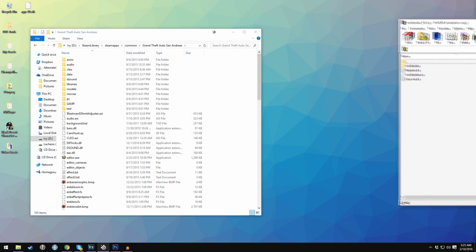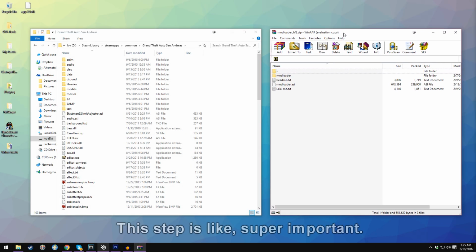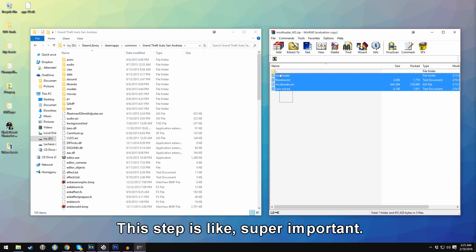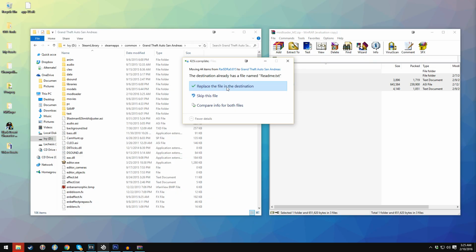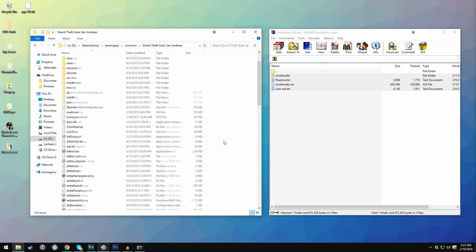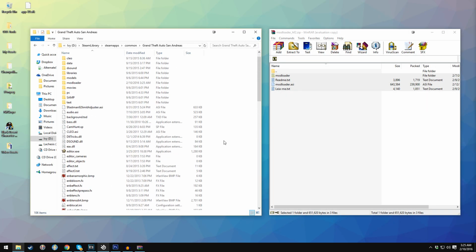Download Modloader. Open the zip file and drag and drop the modloader.asi and the Modloader folder into your GTA San Andreas main directory. This is where the exe is located. Congratulations! You successfully installed Modloader. Now we can get into the actual meat of this tutorial.